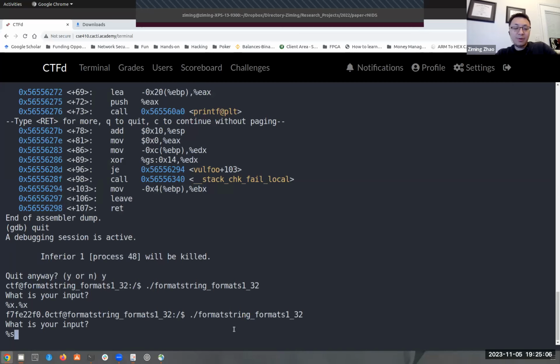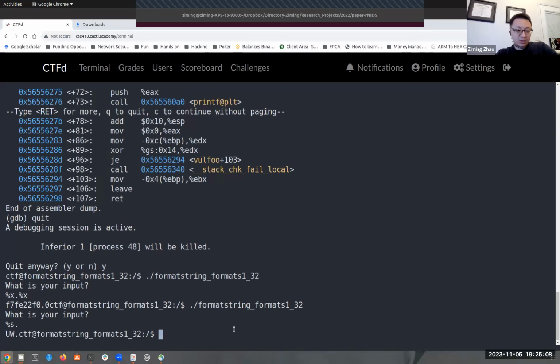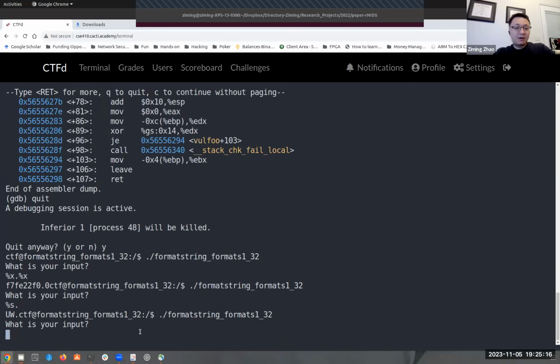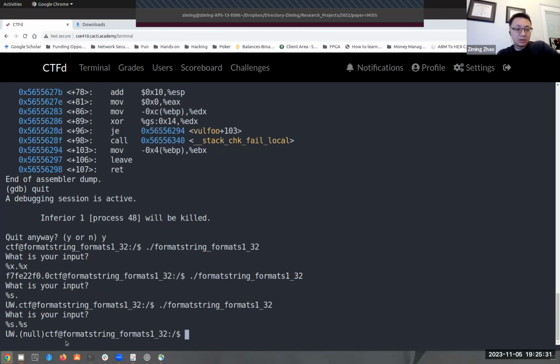So if we only have one %s, probably it will not crash. Yeah, it doesn't crash. It just prints out something random on the stack. However, if we have two %s, the second %s, we are going to dereference that 0. That's not allowed, so it will crash. Oh, actually, this one didn't crash. The newer version of printf treats that as a null byte. You should not dereference that, but it will not crash.